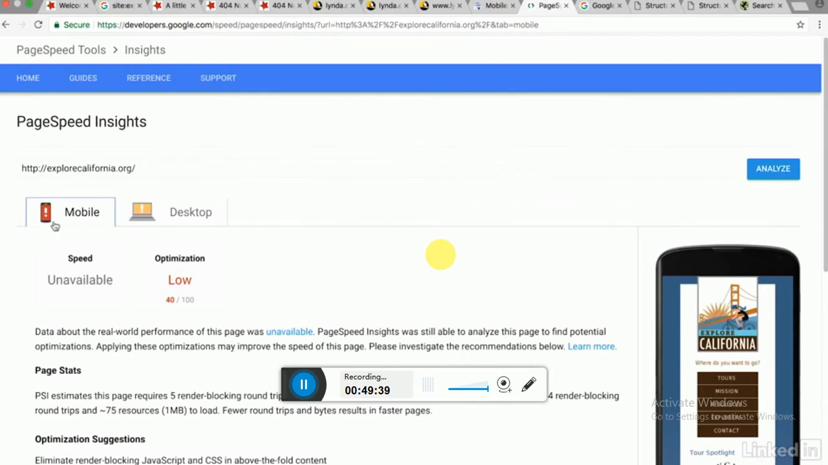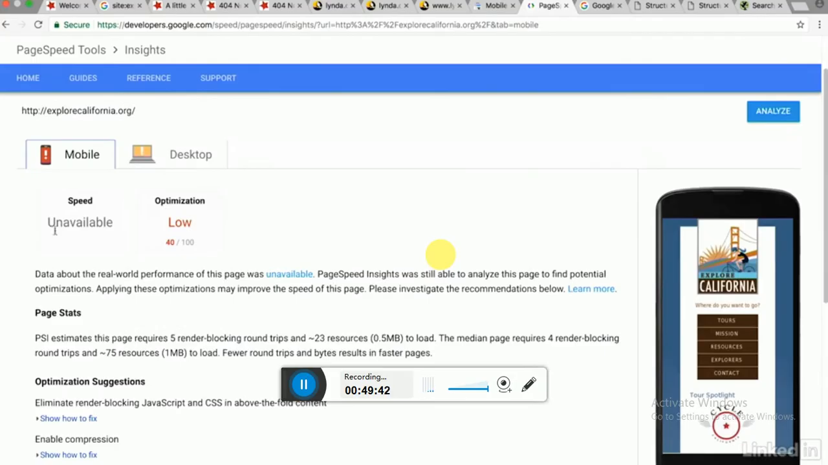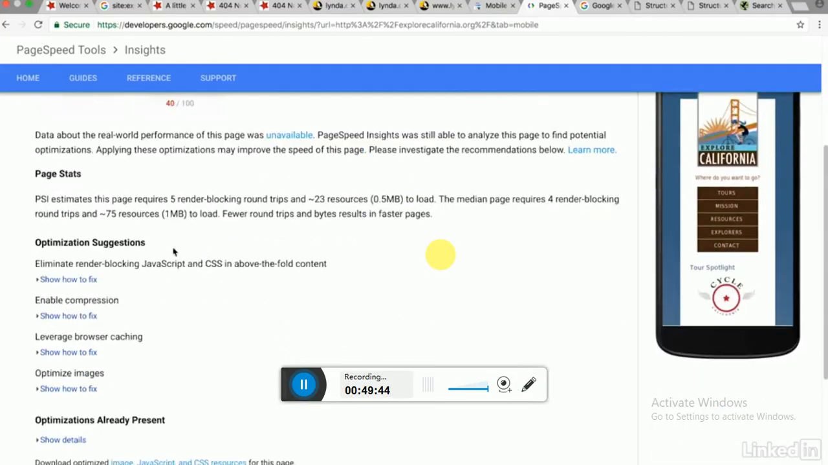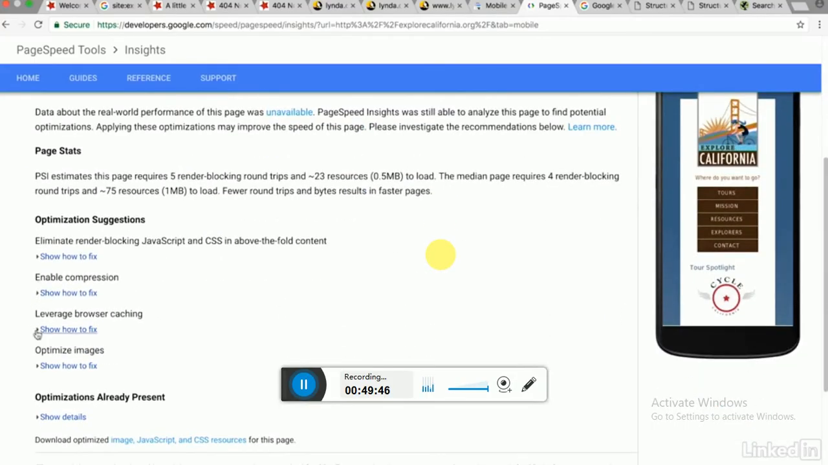Here we can see that mobile has an exclamation point, and this means we have a problem. You can see the score is low. And Google's going to tell you all of the things that need to be fixed.